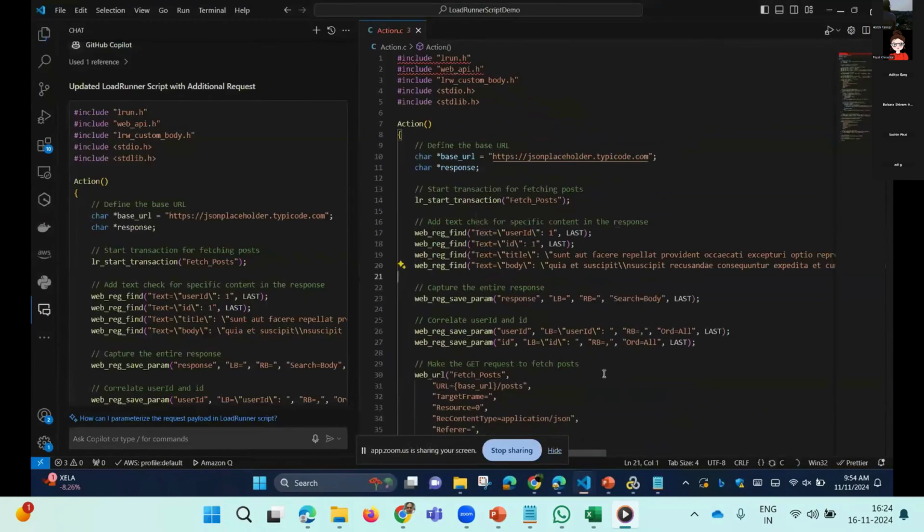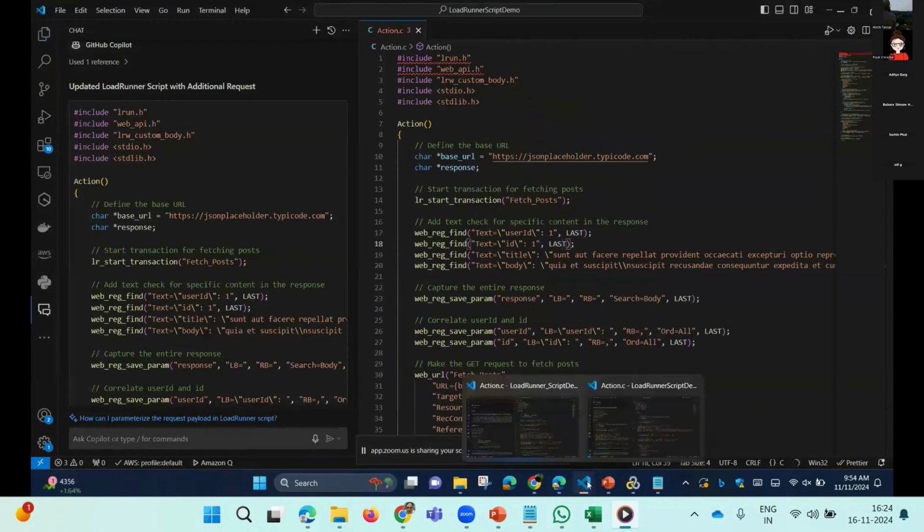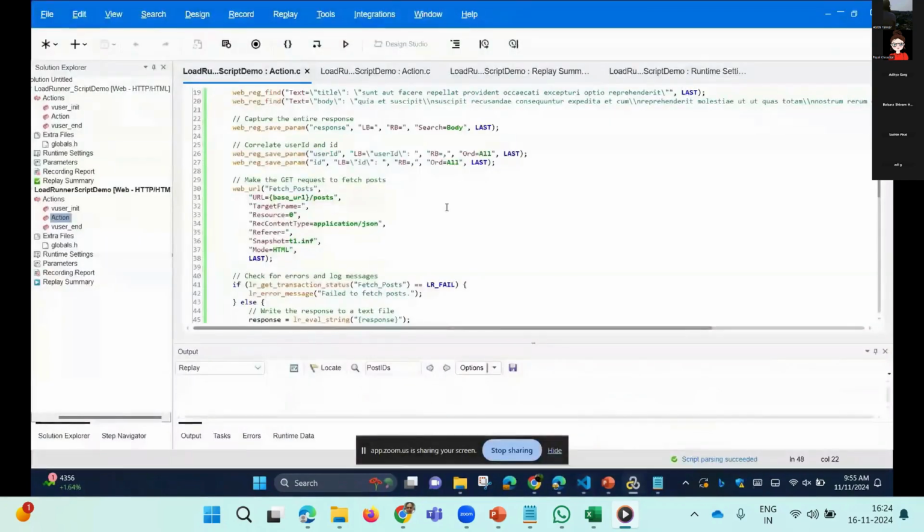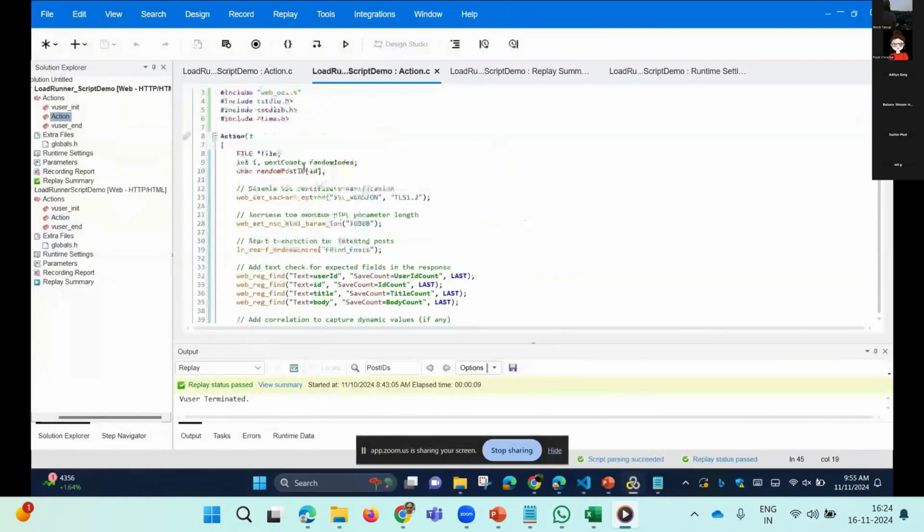There could be small errors here and there, which we have to capture and put into Copilot again to fix. But here, what we can do is run the already validated version of the script and see how it is giving the response.